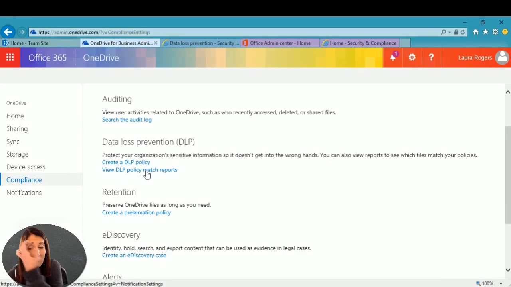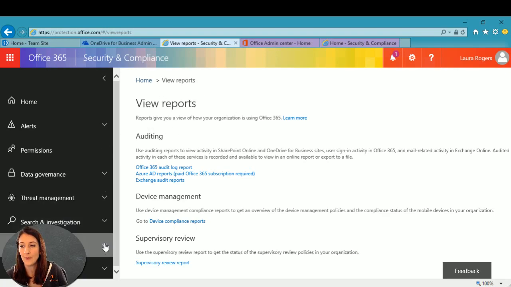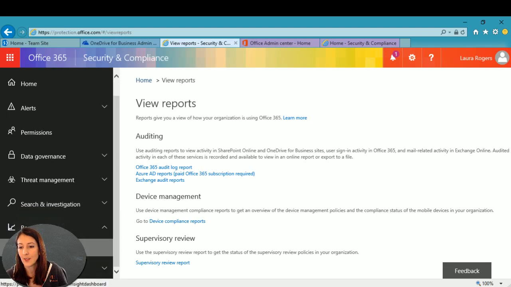View DLP policy match reports. So this is for DLP policies that you've already created, and this is where you can look at reports. If I go to reports here, it's taking me straight to my reports. So if things match that DLP policy, like social security numbers, HIPAA, whatever, I can go look at the reports on the things that it's discovered.